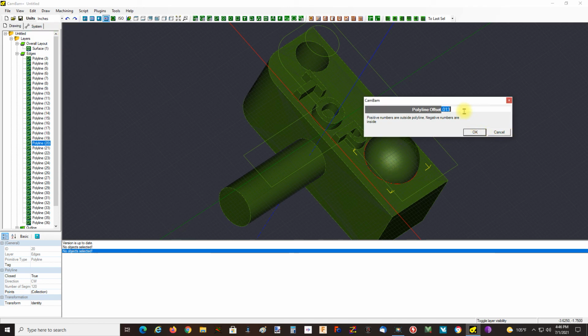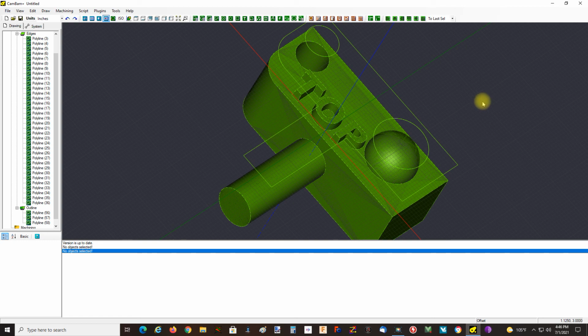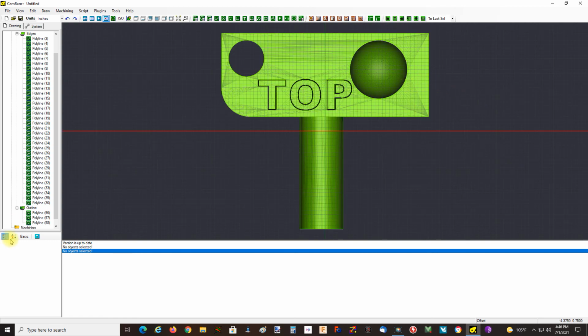offset, and say we want to finish it with a 1/32 inch end mill, we might go 0.015625 polyline offset. Now Alt, and our new polyline is now 1/32 inch around the bump. So we could machine that bump with a 1/32 inch end mill using this as our boundary.